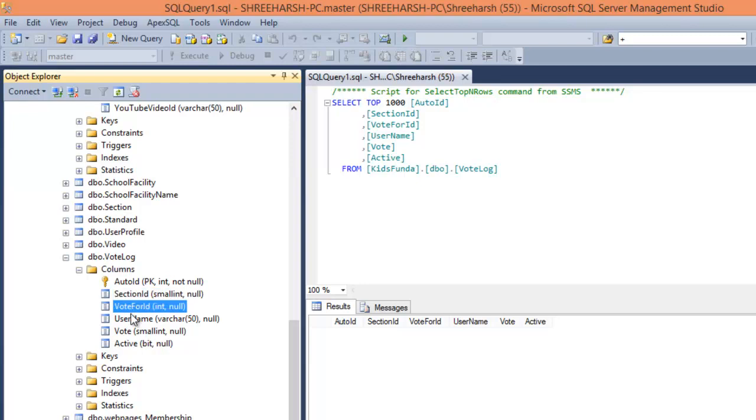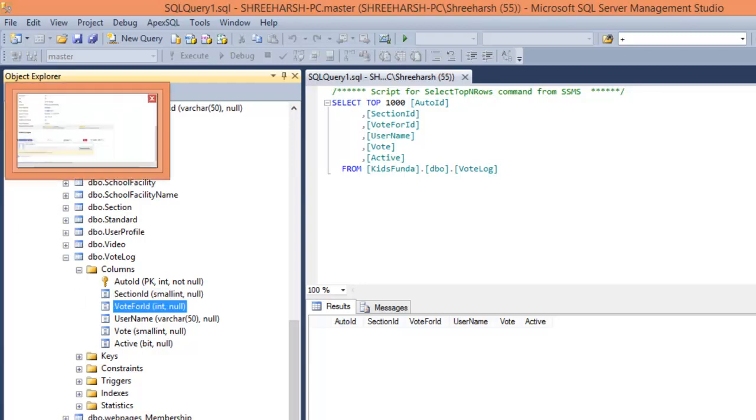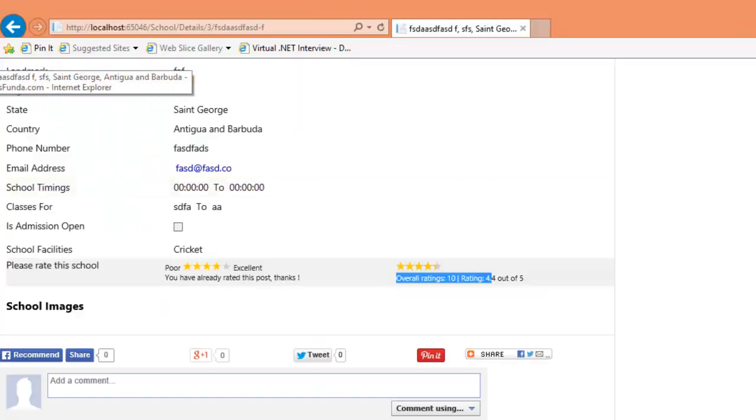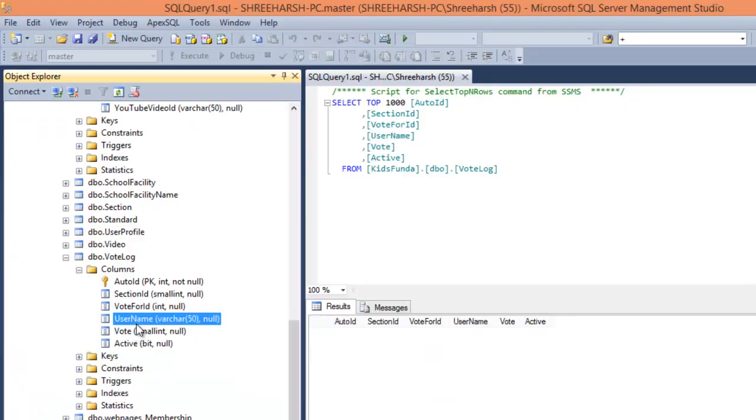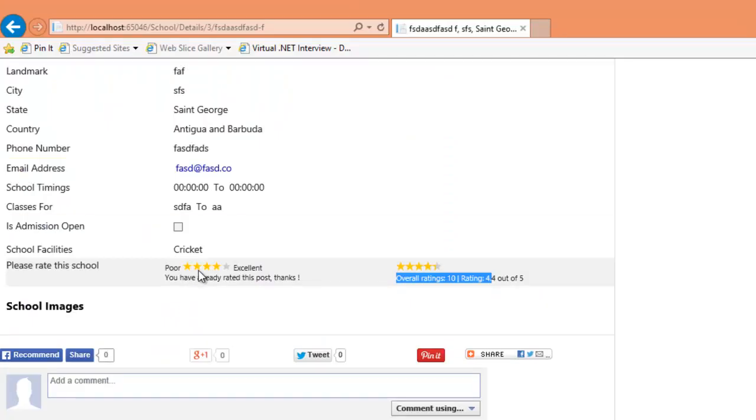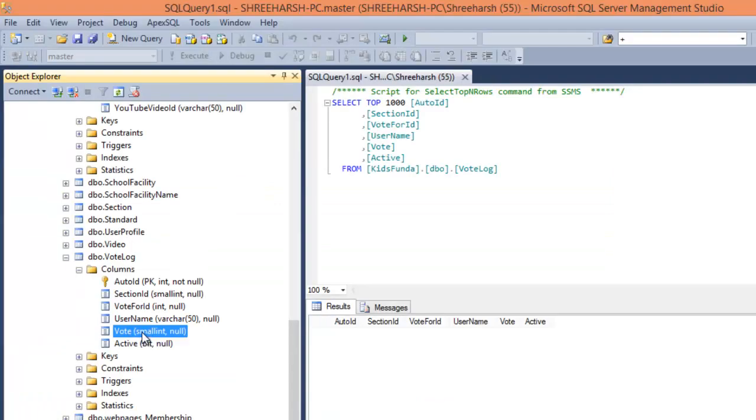Vote for ID is basically the ID of the post for which the rate has been given. For example, in this case the ID is 3 here, so that will be 3. And then username is the username who has voted or rated this particular post, and vote is how much vote he has given. He has given 1 star, 2 star, 3 star, 4 star or 5 star. And then active, for whether a particular vote is active and will be counted or not.